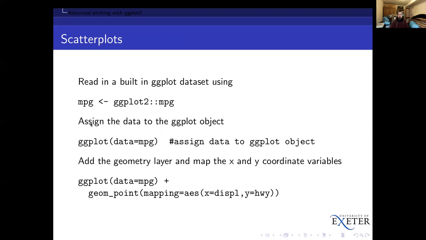What we're going to look at first of all is creating a ggplot object and creating our first graph. ggplot2 has a number of built-in data sets, and we can use these by calling ggplot2, double colon, and then the name of the data set that we want to bring in. This particular data set, mpg, is all about cars: engine sizes, fuel efficiency, the number of doors, the number of cylinders. It's just a nice example data set to use while plotting, because it contains both discrete and continuous data. We first of all assign this data set to a variable, and in this instance I've just called it mpg.